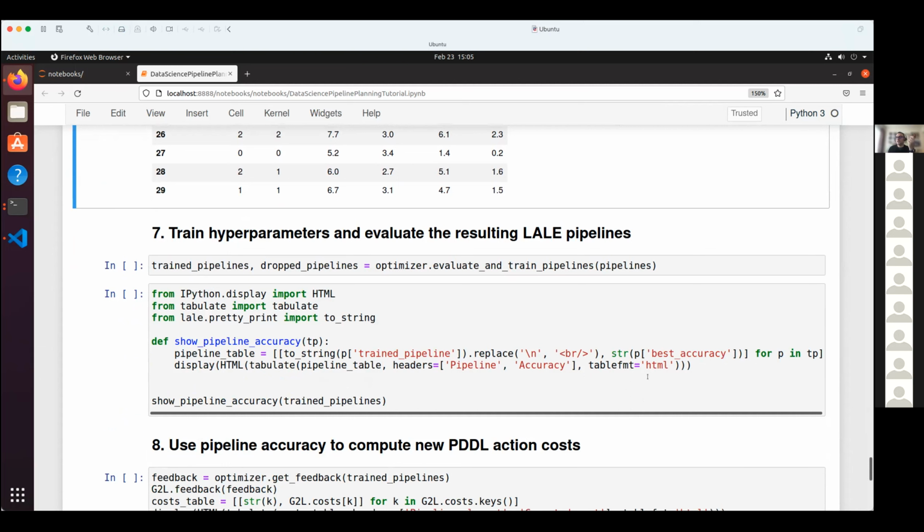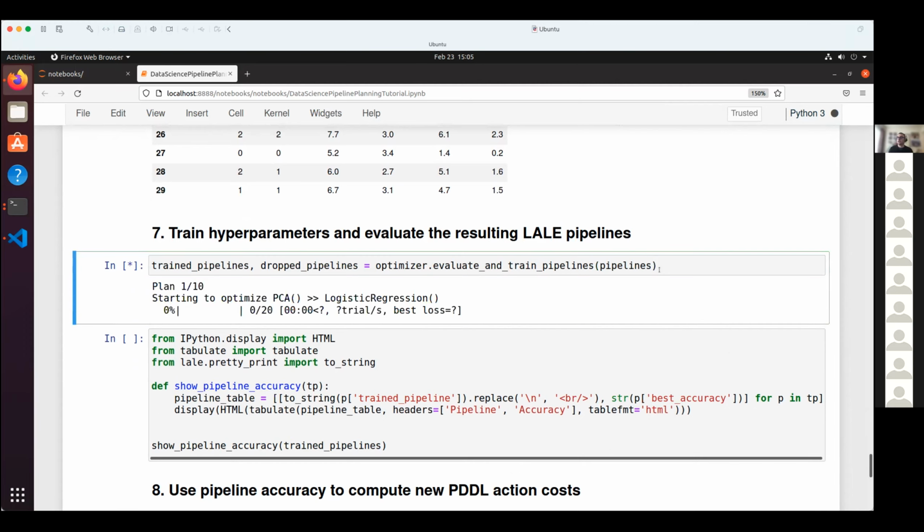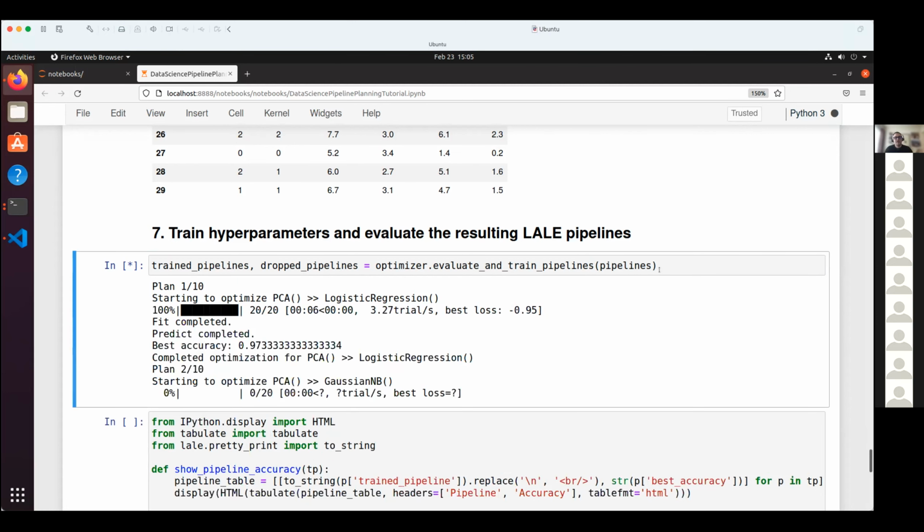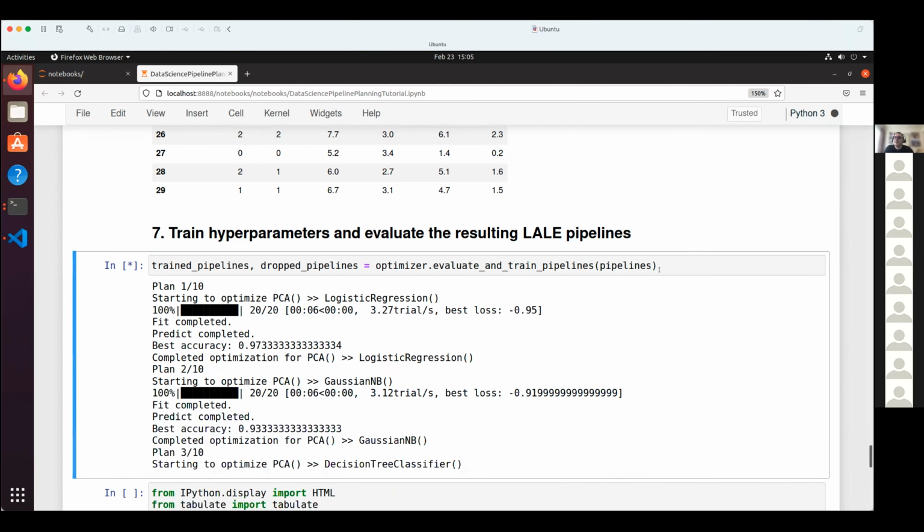In the meantime, I'm going to talk about what's going to happen next while this trains. So let me start it. This is going to start going through the plans. In this case, it's plan 1, and it's going to train that, and then plan 2, and so on. Typically, we do this for, as I said, hundreds or thousands, but obviously we didn't have the time here to do it for hundreds.